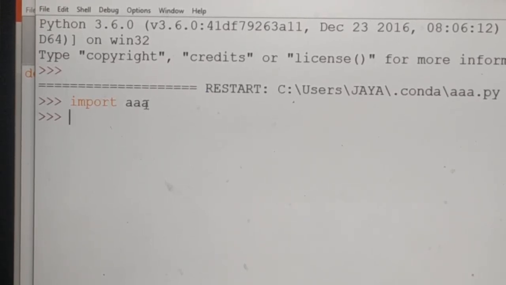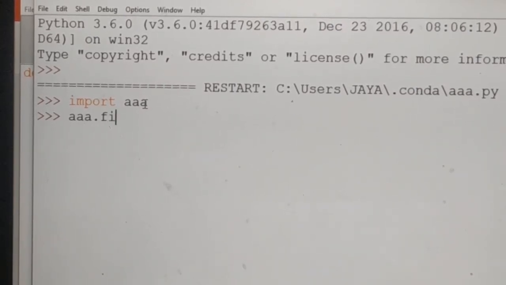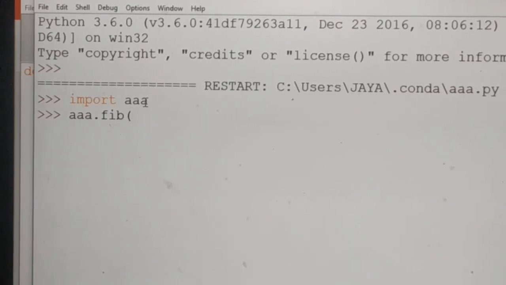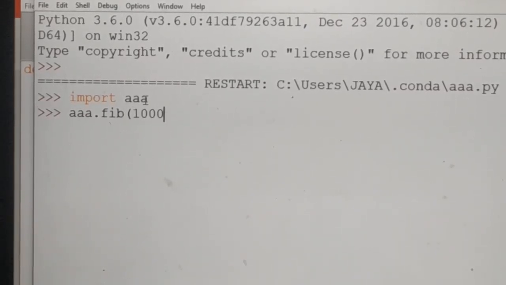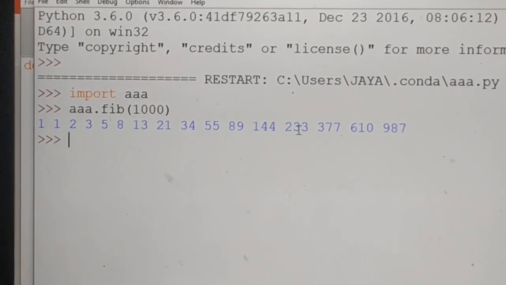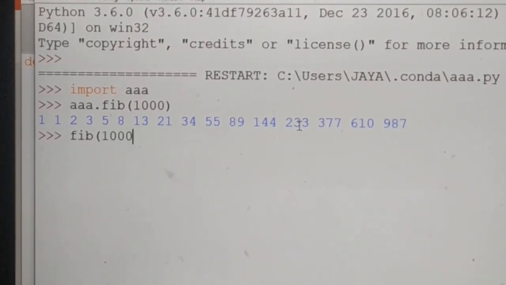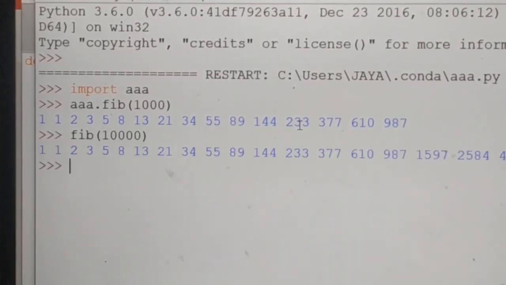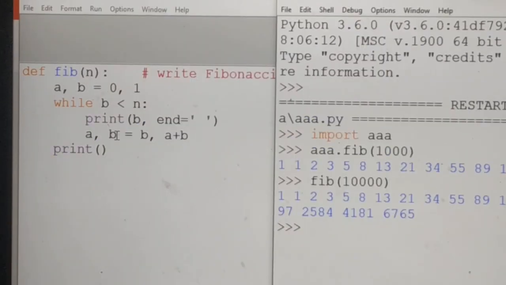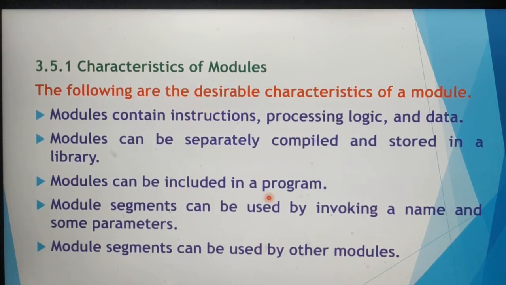Then by using that file name, we can access the function fib of. Fib of, for what number we have to find the Fibonacci series. We are given 1000. It is going to display the Fibonacci series up to 1000. Like this, you can use any number to find the Fibonacci series. Like this, we can find for 10,000 also. Like this, we can create any number of modules and import them in any number of files based on our need.